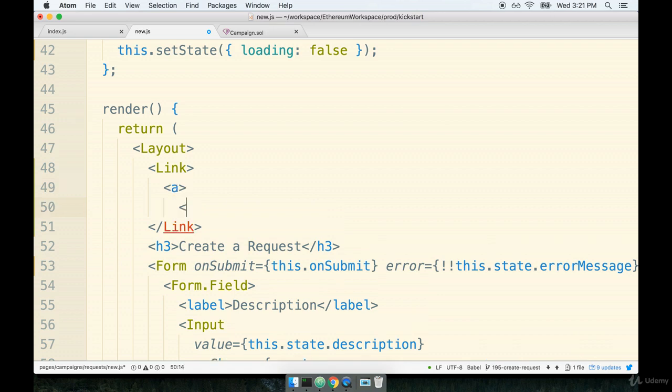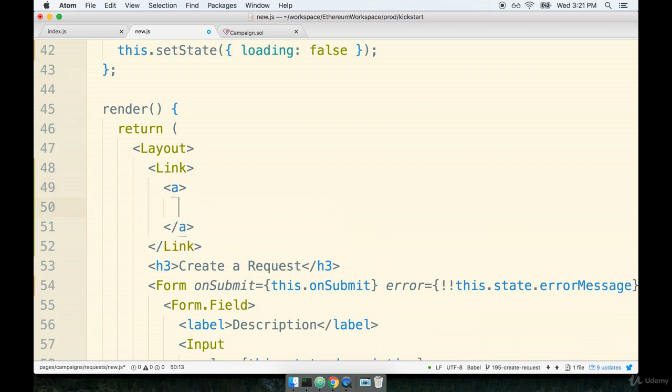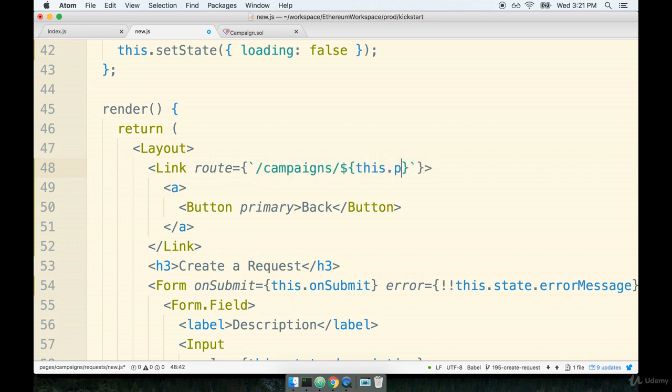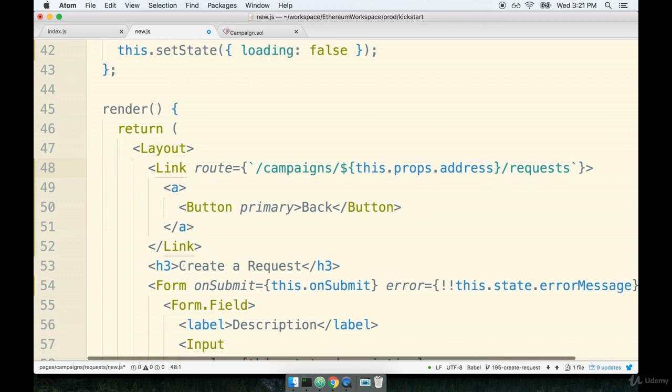I'm going to put an anchor in here. I'll put in a button. I'll mark it as primary. And I'll just give it the text back. And I'll make sure that I set up a route on the link tag itself to take the user back to campaigns, this.props.address requests, like so. All right, so let's save this and test this out.